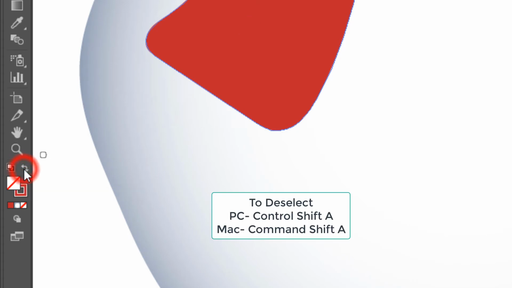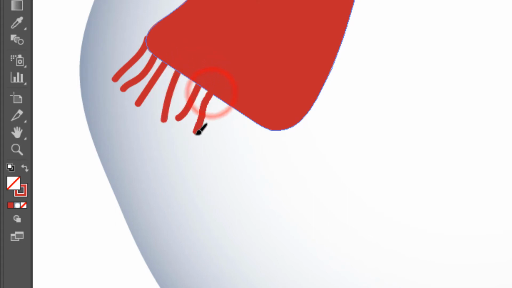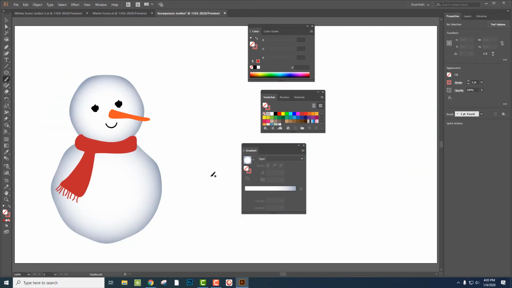Swap this to the stroke, and with the paintbrush tool, I am simply going to drag some nice little fringed bottom to the scarf, and the fringe can be going all different directions because it's kind of swooshing around in the wind. There we go, and Control 0 to fit that on the screen. So far so good. Next, let's draw the hat.